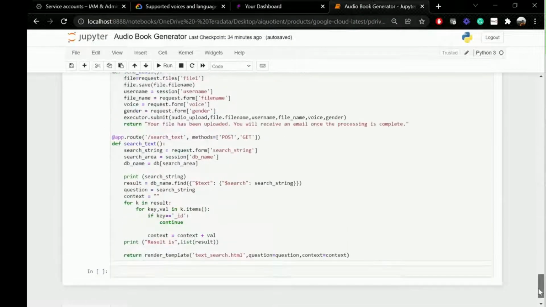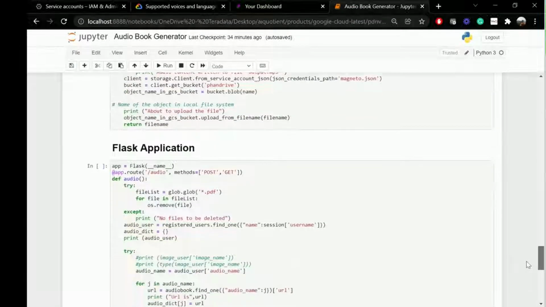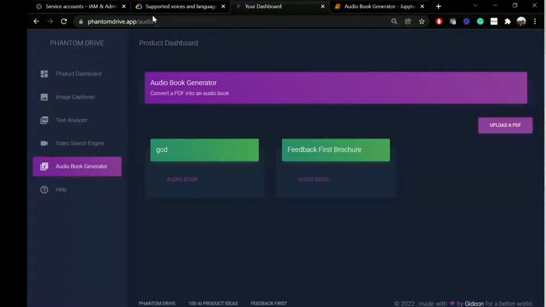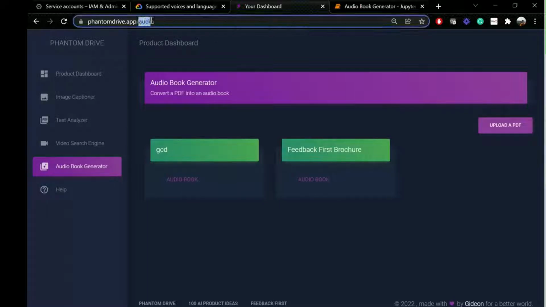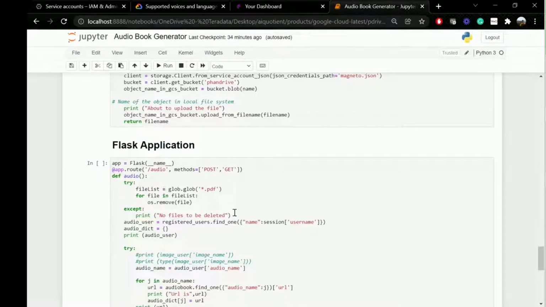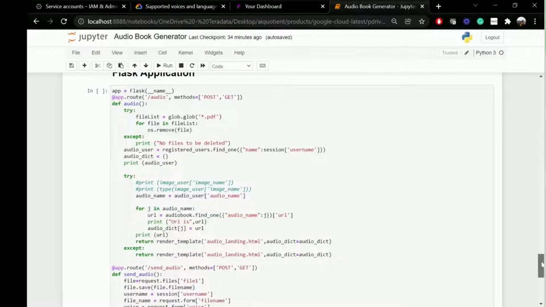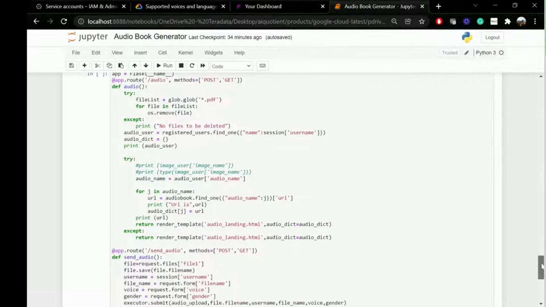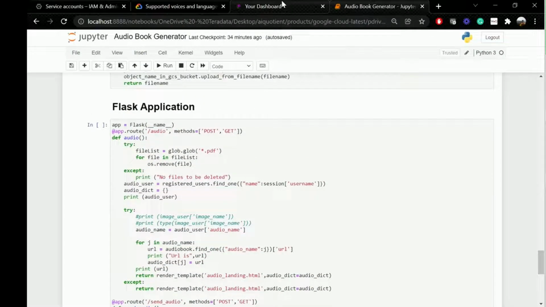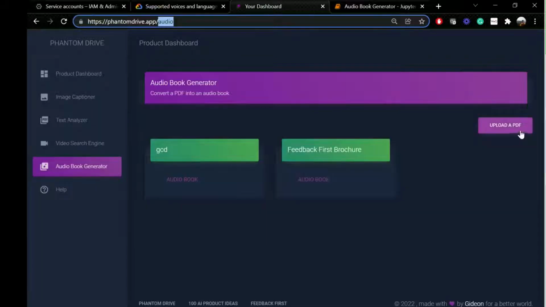So the first thing is we need to create a Flask application, and then as you can see, this is /audio. So this is the root. This is the page that gets rendered when you visit this audio URL, right? And that audio URL will showcase whatever audiobooks are already generated, and it also provides you an option to upload a PDF, right?